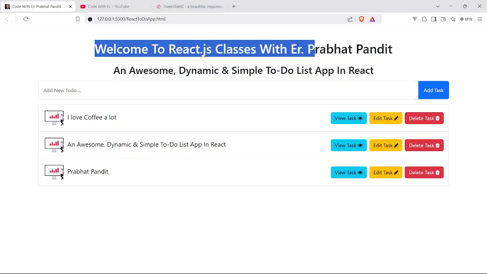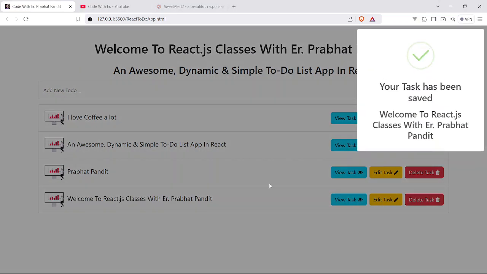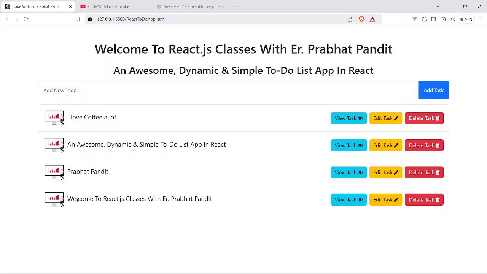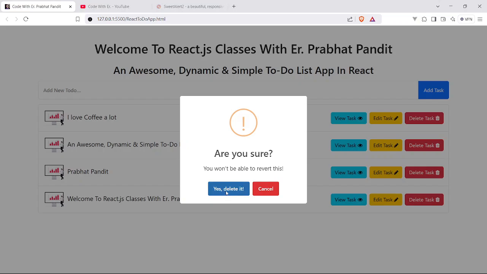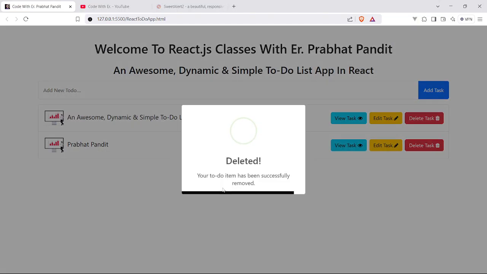So I'm gonna add here one more task. Copy this and paste it here. Paste it and hit enter, or hit the button add task. So hit it. You can see here the task added, and you can see here welcome to React.js classes with Prabhat Pandit. And three buttons here also: view task to view the task, edit button to edit the task, delete task button to delete the task. So delete it. Yes, deleted. Delete this also. Yes, deleted.